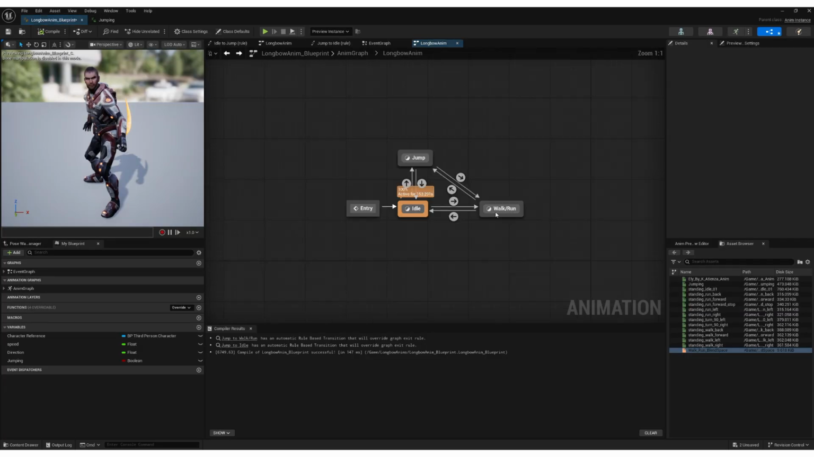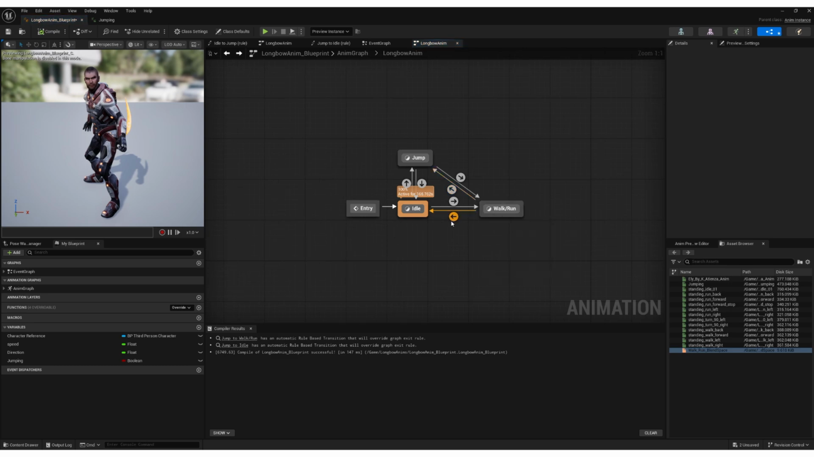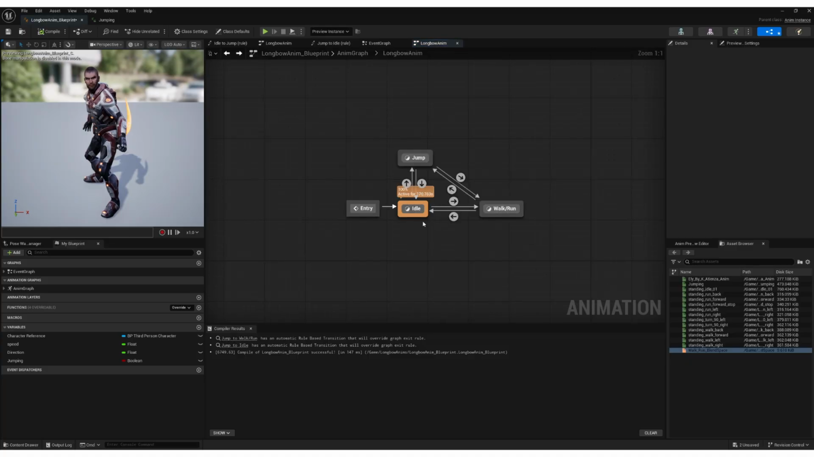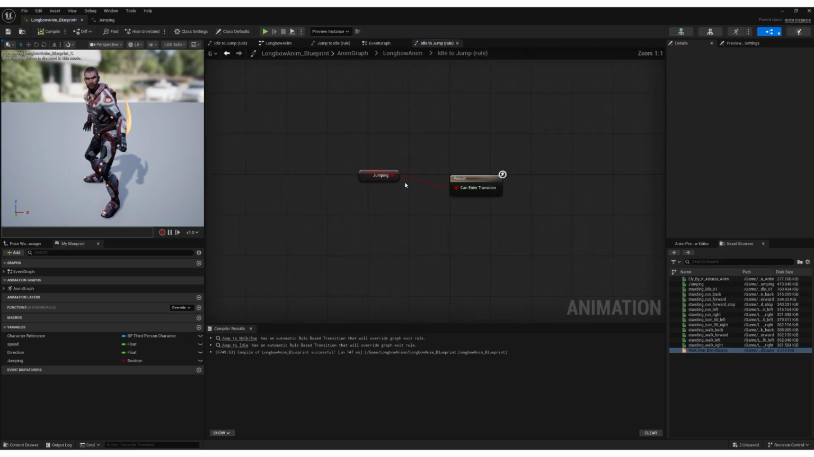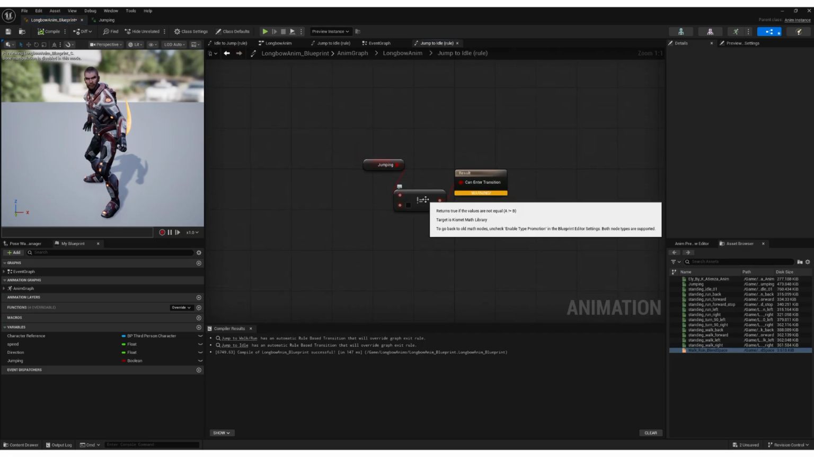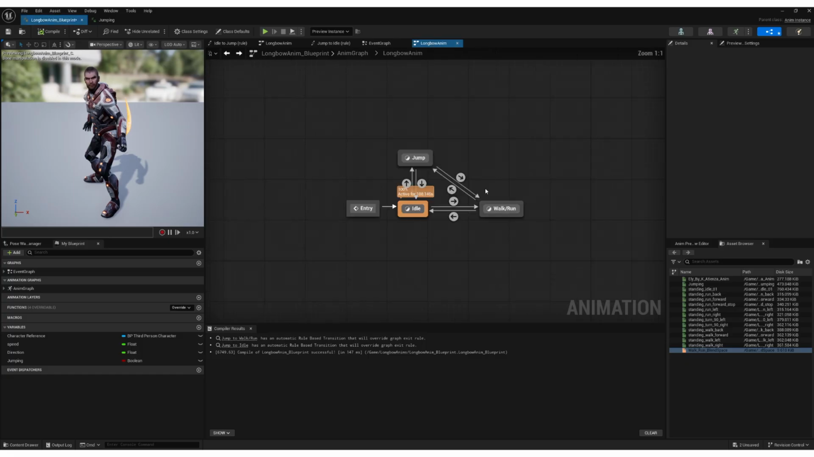And then we have all these transition blocks here. Based on these rules, the transitions happen. Whenever speed is greater than 1, this transition enters, and then the walk run animation gets triggered. When speed is less than 0.5, it comes back to the idle state. If we have jumping as true, it goes to the jump state, and we can see the jump animation. And when we have jump as false, here we are checking it. If it's false, then this block makes it true, and then we move down to the idle state again.